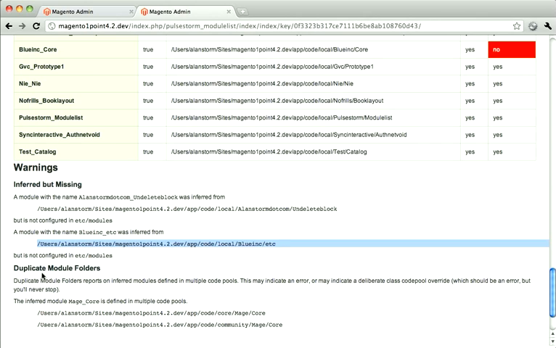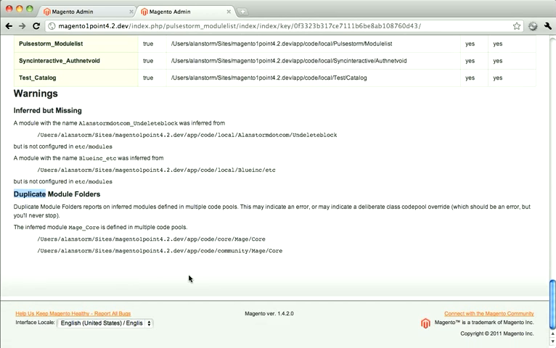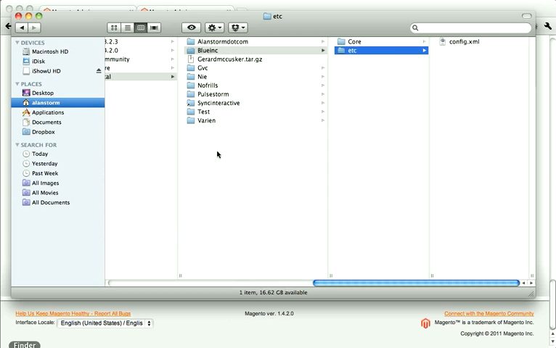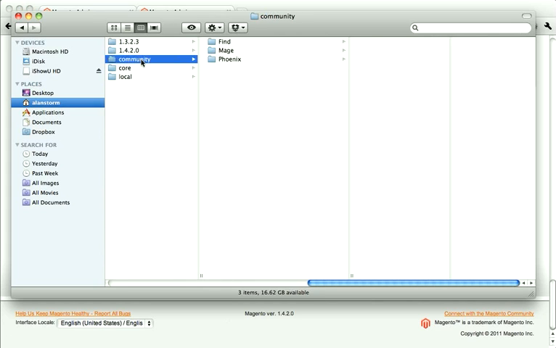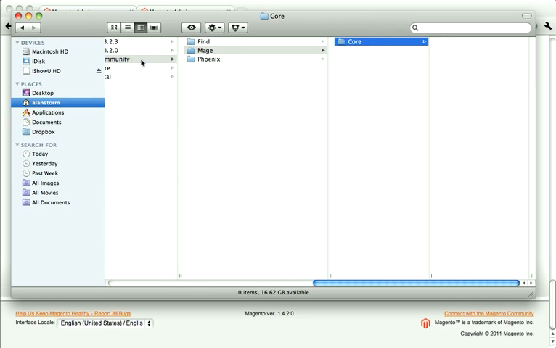And the second warning you'll get is this duplicate module folders section. This will tell you if there's an inferred module inside of multiple code pools. So for example, the one it's pointing out here is the mage core module, but it's also showing up in the community code pool. That's because I put mage_core in there to show off how this would work. This may indicate something's misconfigured or it may indicate a local override. Either way, it's up to you to infer. That's why it's a warning. So it might be something that's normal for your system, or it might be something where you've put something in the wrong place, or someone else has put something in the wrong place.